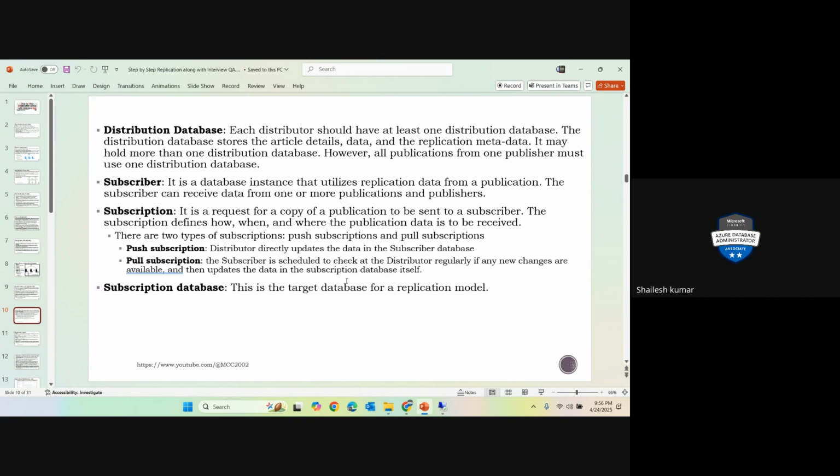Push means the distributor is pushing the updated data from the publisher to the subscriber. So these are the two types of subscriptions in SQL Server. This is also an interview-level question, right? What are the different types of subscriptions in SQL Server replication? Push and pull. Push means distributor, or pull means subscriber, sorry.